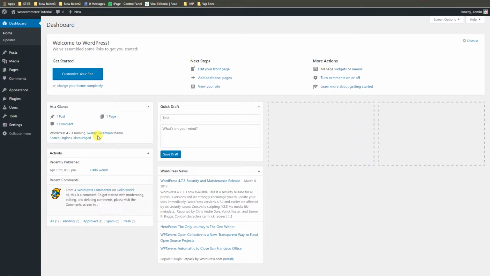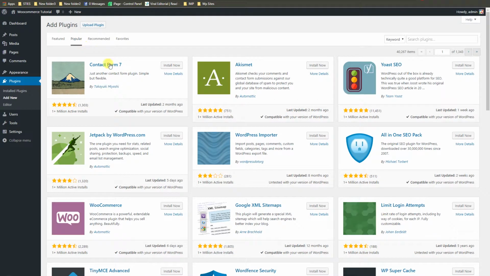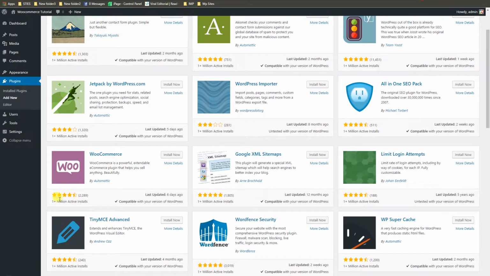So the first thing you want to do, whenever you want to install WooCommerce, is head down to the plugin section, click on add new, and probably look in the popular section and you will find WooCommerce. So here we go. WooCommerce, 1+ million active downloads, 4.5 rating, not bad. Just click on the install button and it will take some time and install it for you.